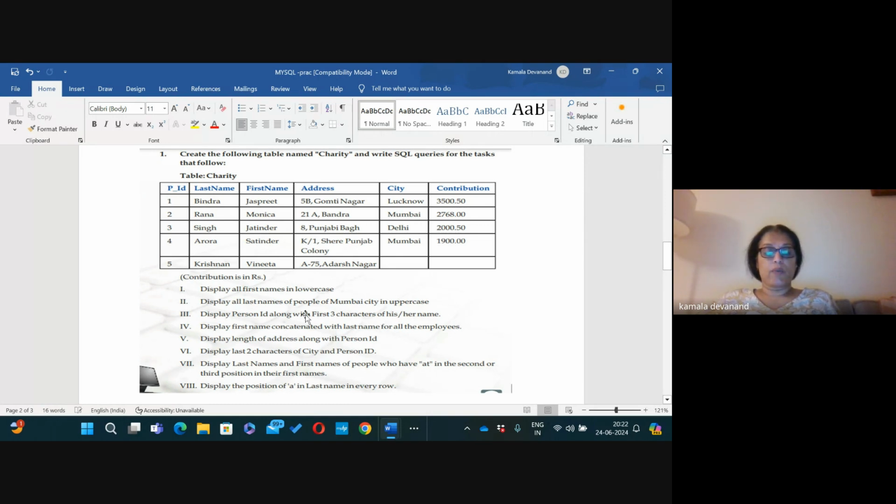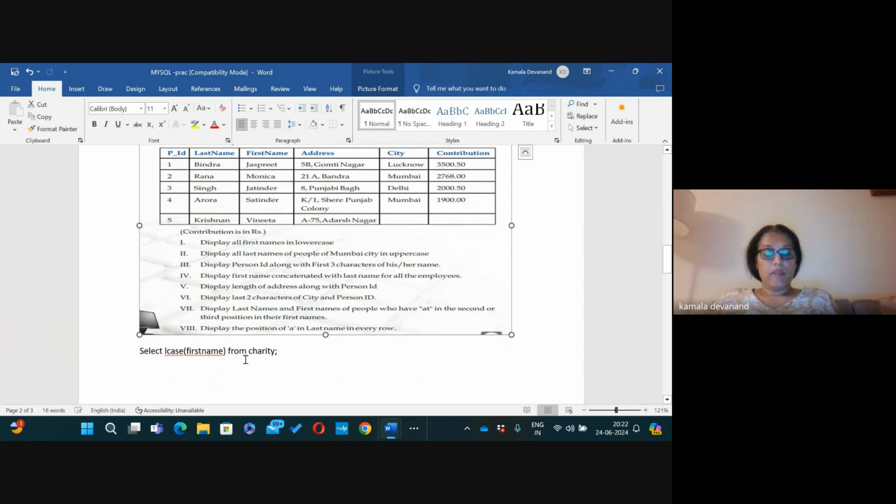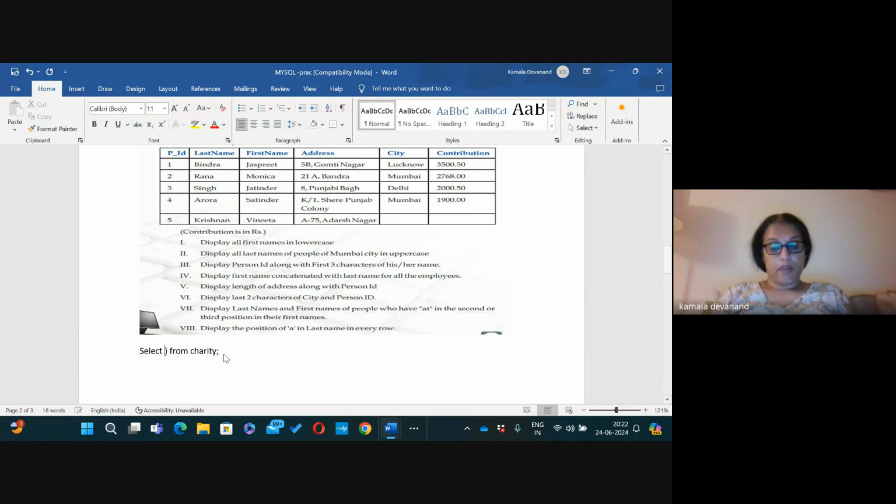Correct. Understood, everyone? She is telling it will be ID, comma, PID. P underscore ID, comma. It's telling first 3 characters. So I can use either substring or mid function. Both are same. Of first name, starting from first letter of length 3, I want the characters. So this will be the output. Any doubts in this?